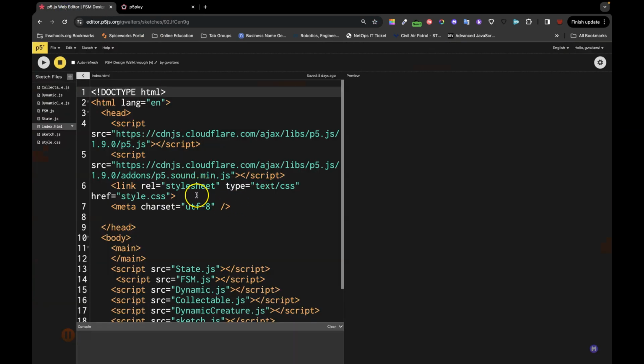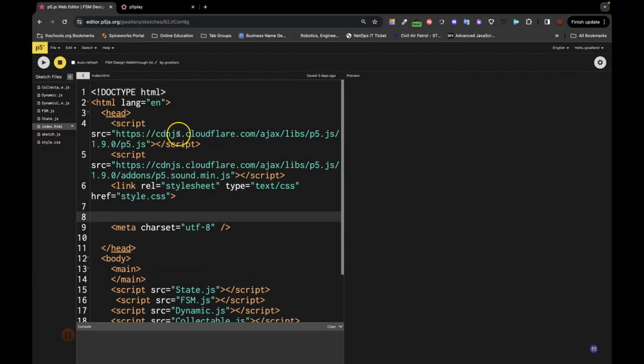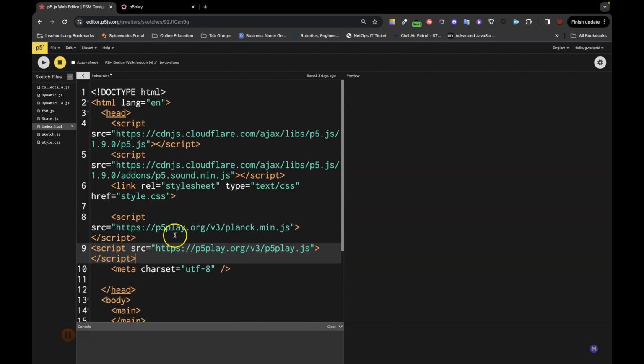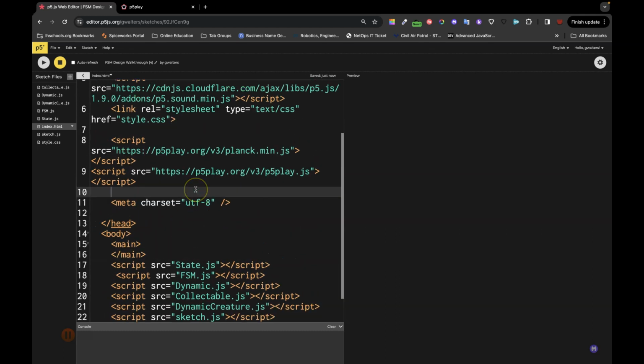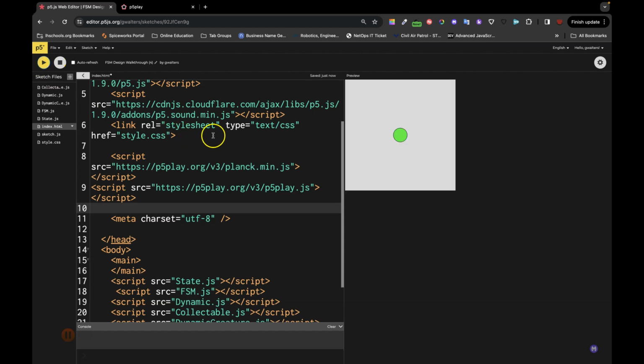And that has to be loaded after P5 JS and the P5 Sound. We're loading that, and then we have all of our classes. Okay, so that kind of sets us up.